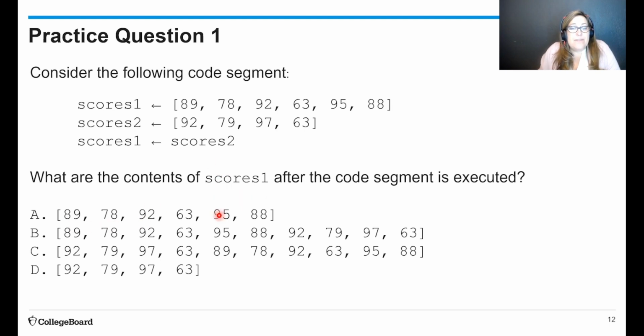Well, I'm not going to have the same thing as what I started with, so A can't be an option. I'm not adding the scores from scores two to scores one, so B and C are not right. Everything from scores two has been copied to scores one and replaced what was already there. So my answer here is D.